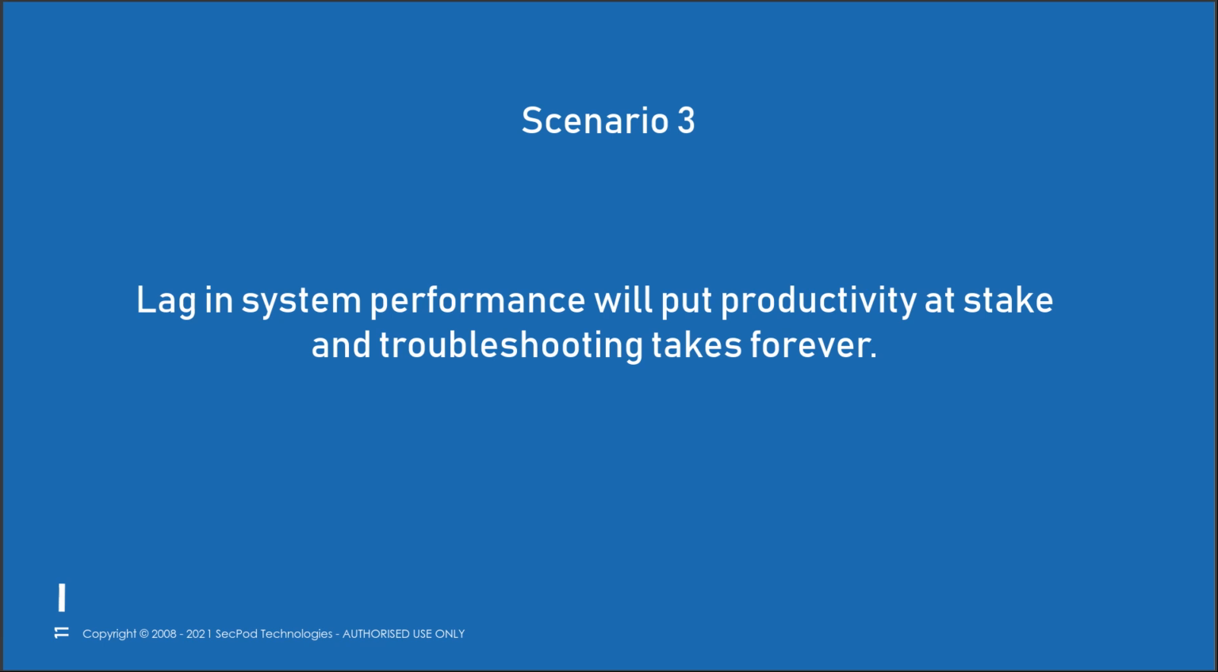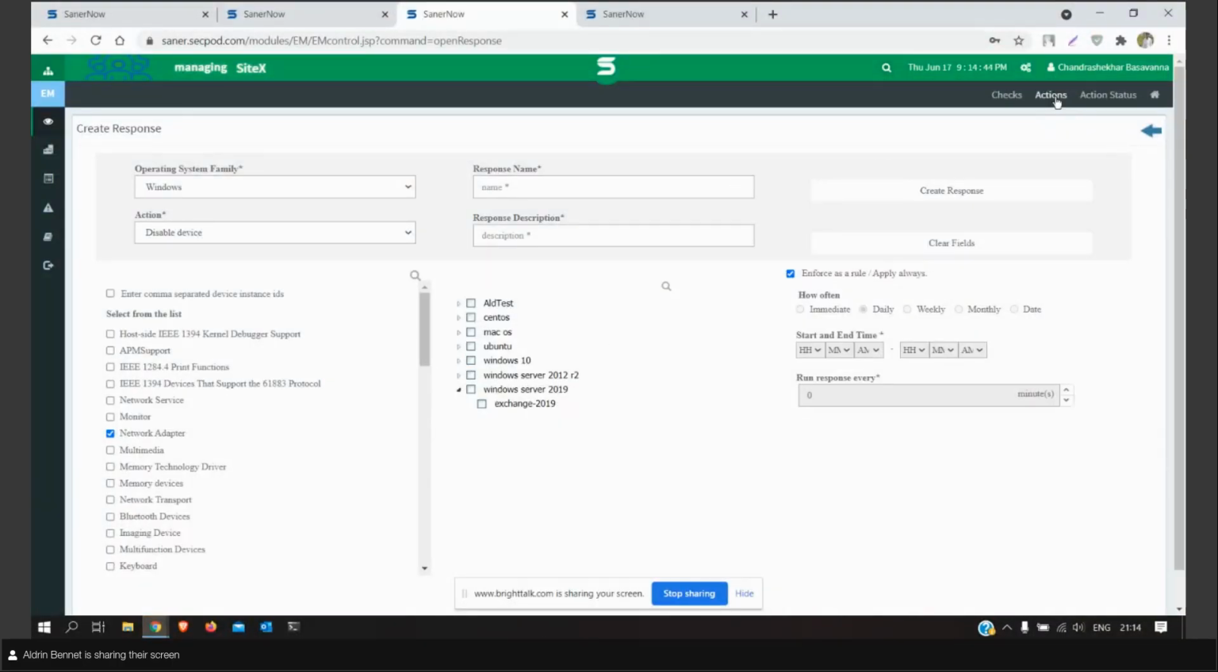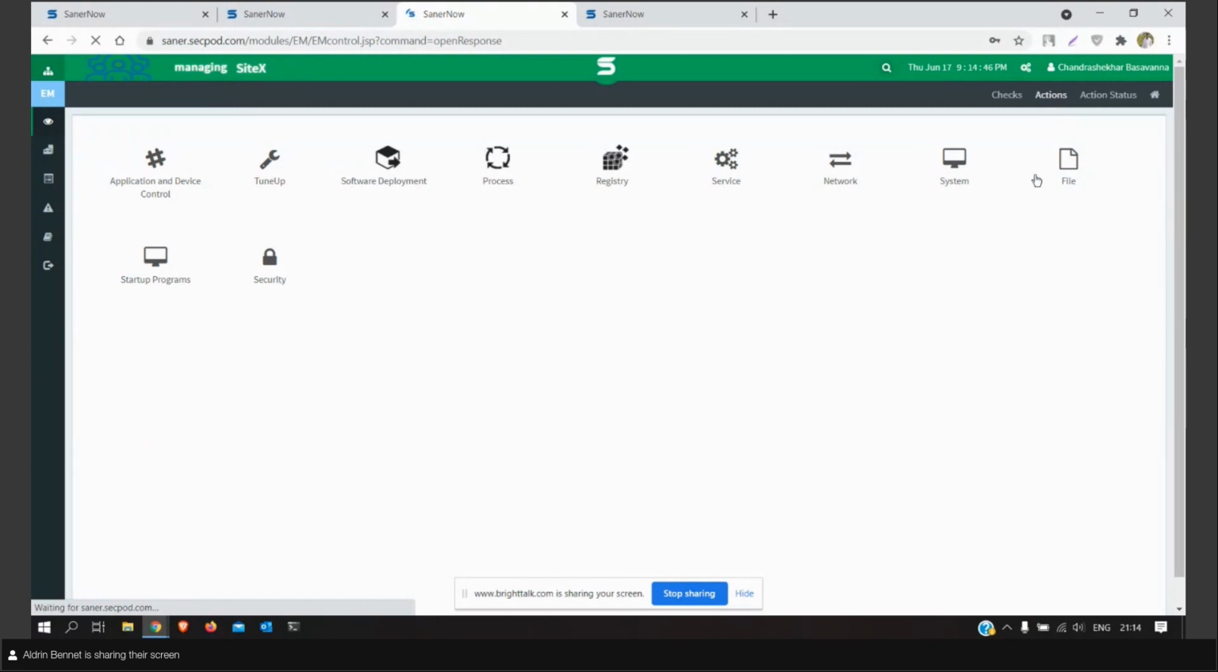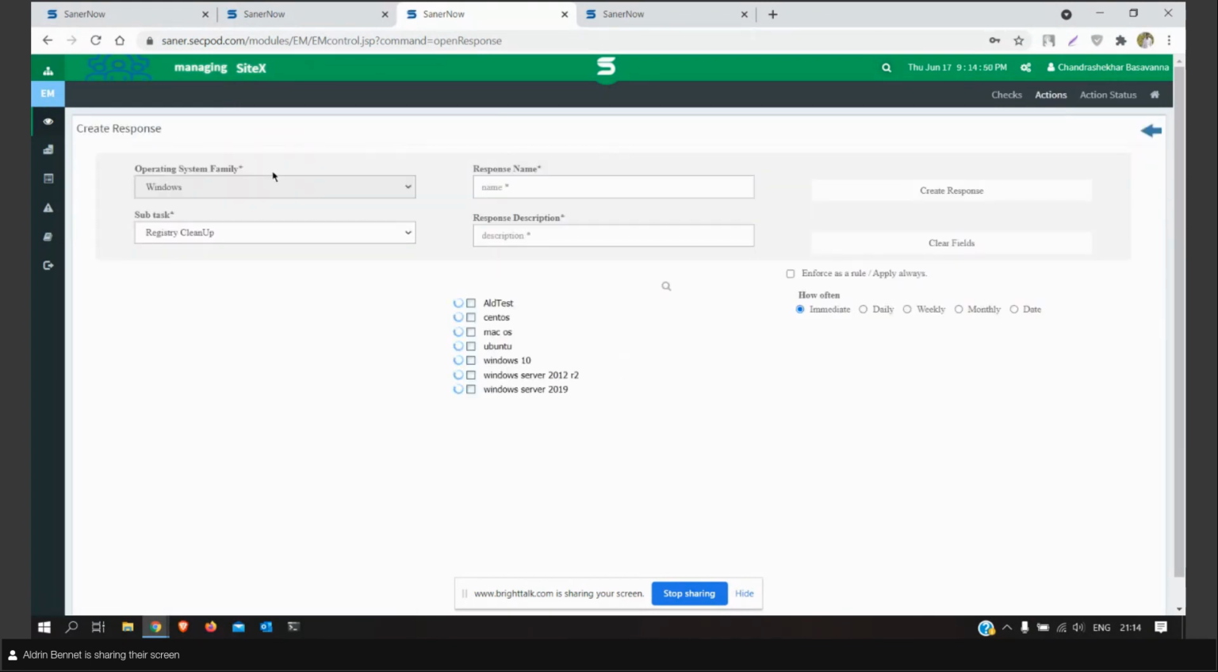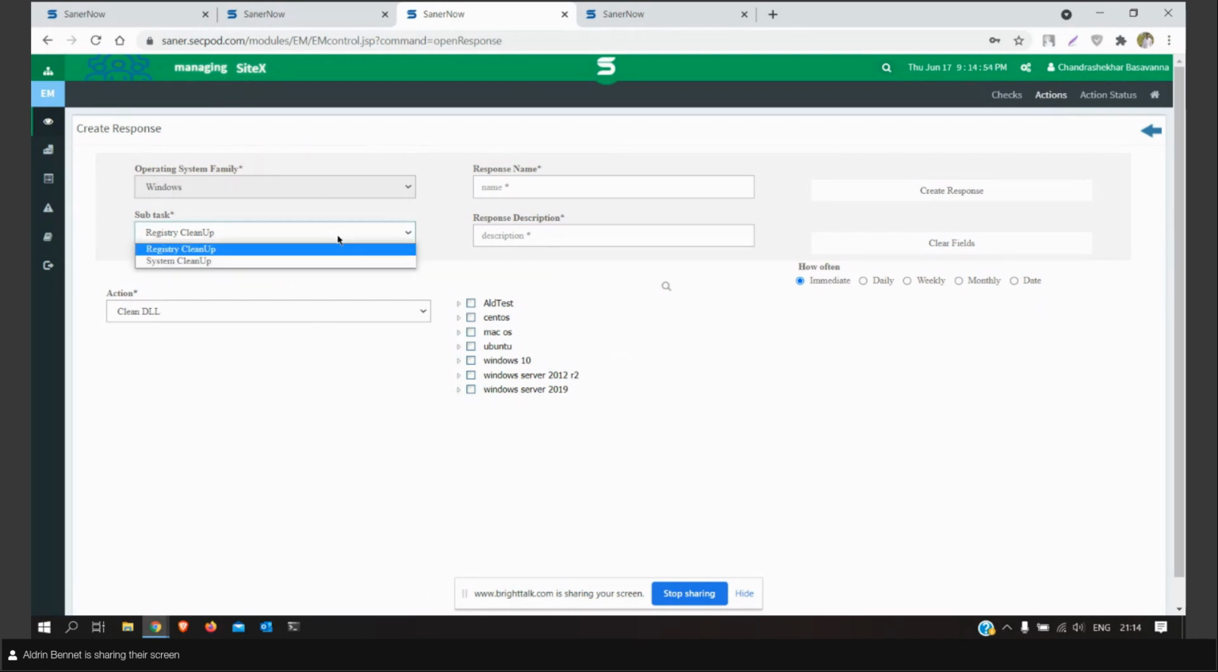Definitely, Jukshita. If the system performance is not up to the mark, that would always affect the productivity. And most performance issues can be resolved by clearing junk files and cache from the systems. Let me show you how we do that in Sena Endpoint Management. So again, if you go into actions, you have an option called TuneUp. Inside TuneUp, you have two different options: registry cleanup and system cleanup.